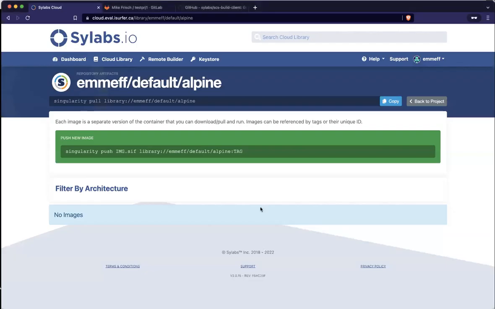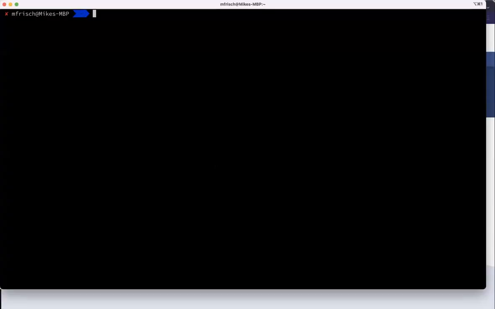Okay, let's do this one. Sorry, just fighting Zoom here. Okay, can you see my terminal clearly?